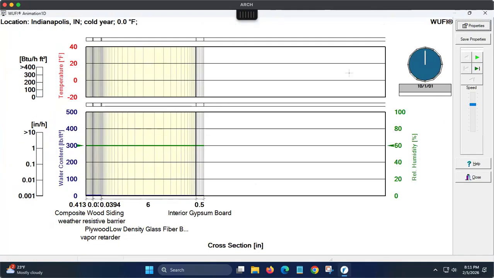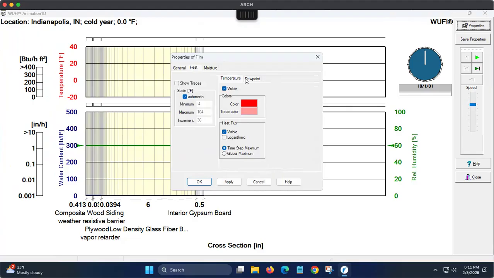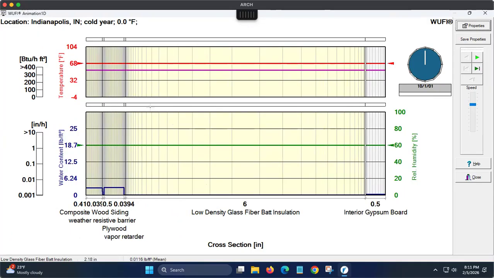I'll maximize this window. I'm going to go into properties here and check a few things. I do like to go to the dew point, make sure that that is visible. Sometimes the default menu might not have that checked. I'll apply, hit OK. And so this is my wall section. And you can see a few things set up here. This red would be the temperature, degrees Fahrenheit. You can see the scale. This purple represents that dew point.